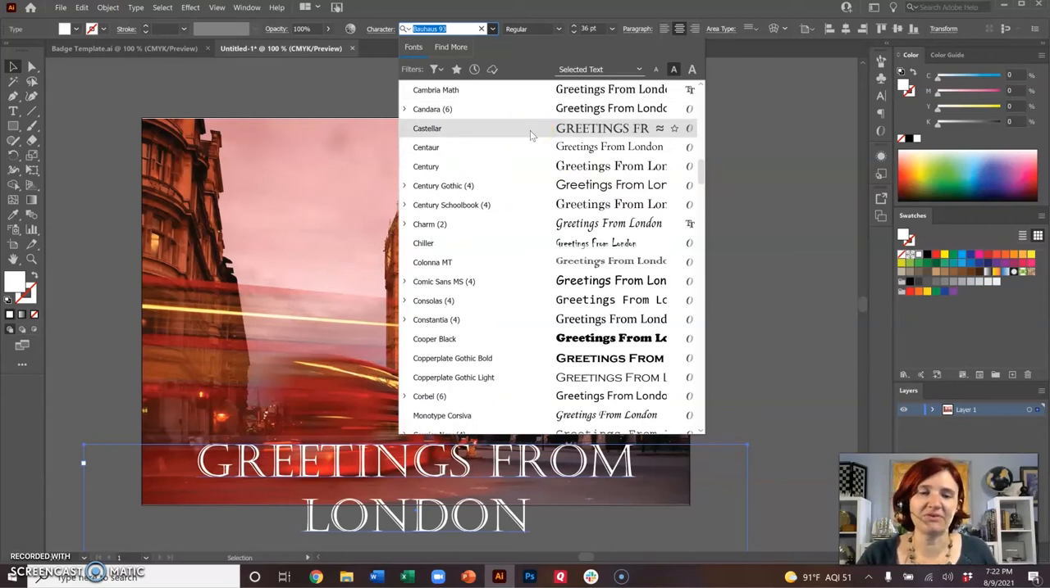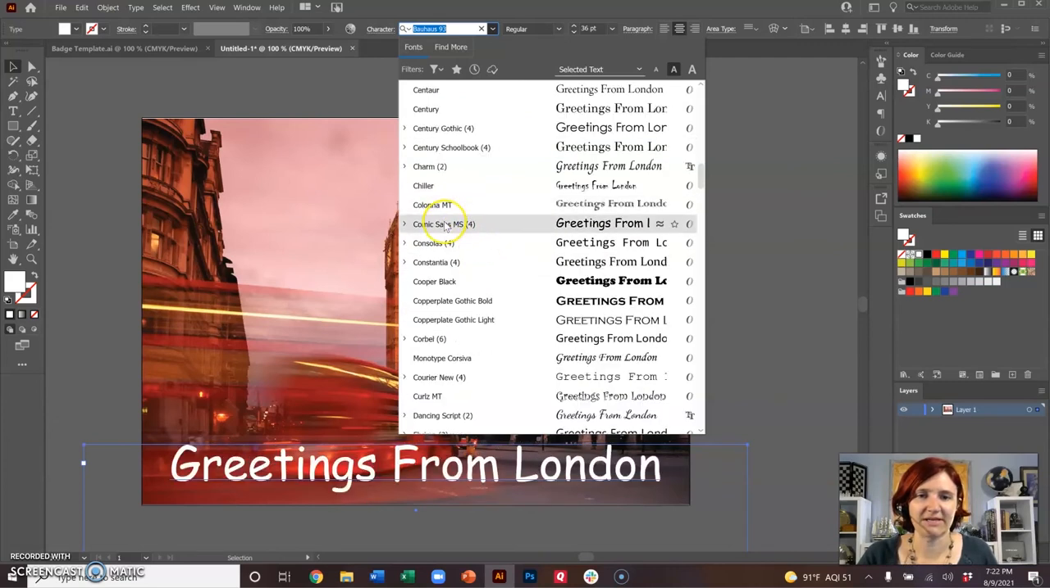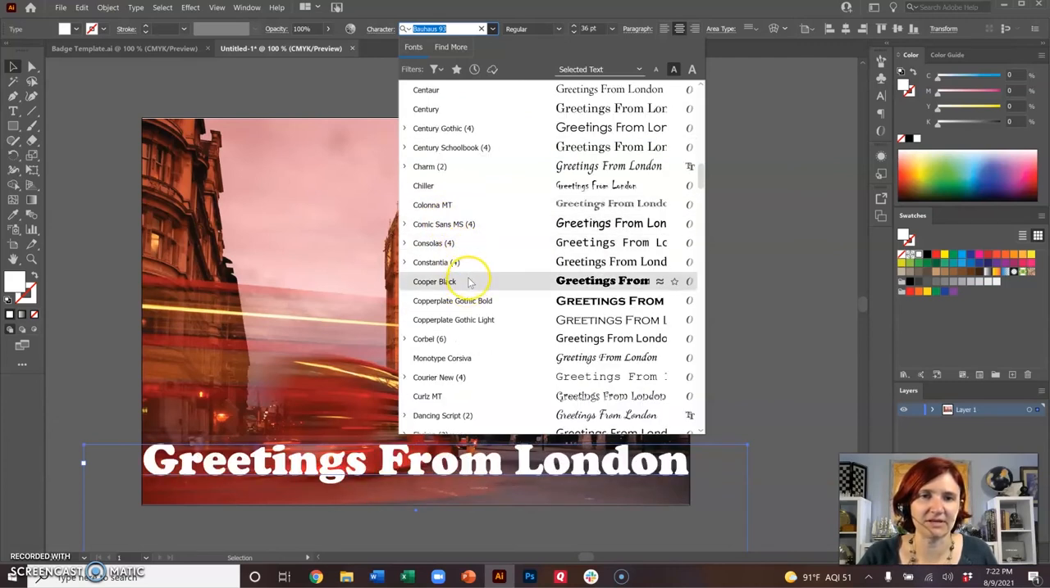Castellar is a fun one. I don't think it's quite the right feel that I'm going for here. Comic Sans. All the Comic Sans, all the time.